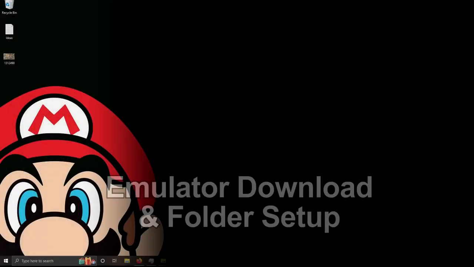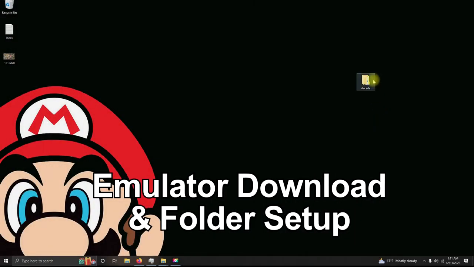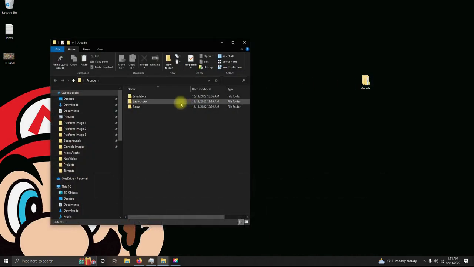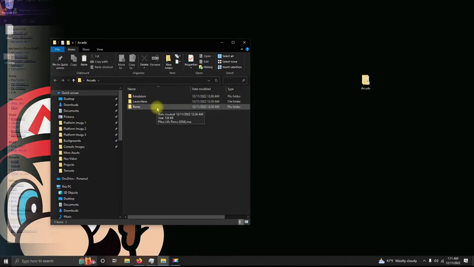I have my arcade folder here, and inside my arcade folder, I have my Launchbox folder, my emulators folder where we're going to be storing the emulators, and the ROMs folder where we're going to be keeping our ROMs.